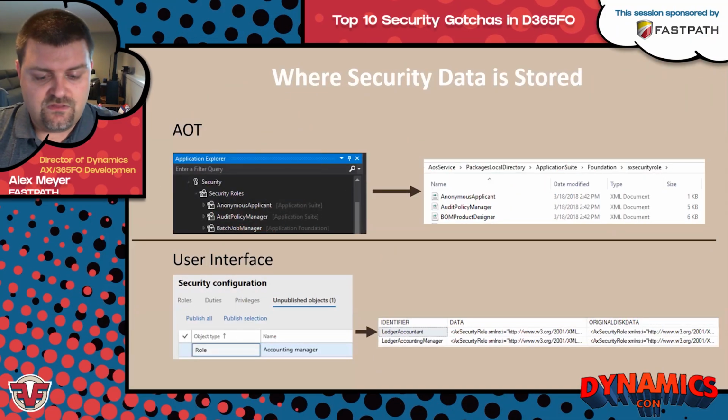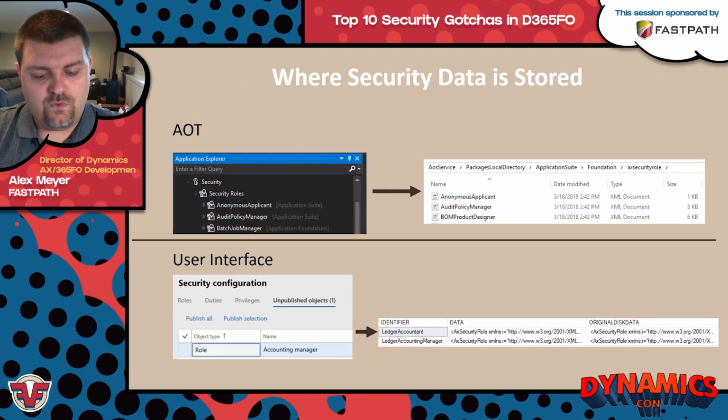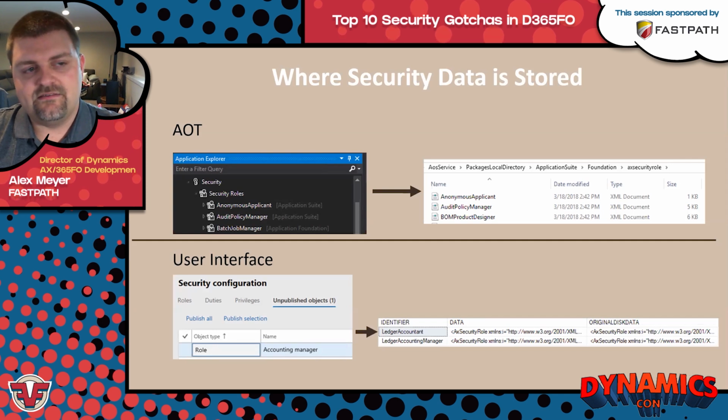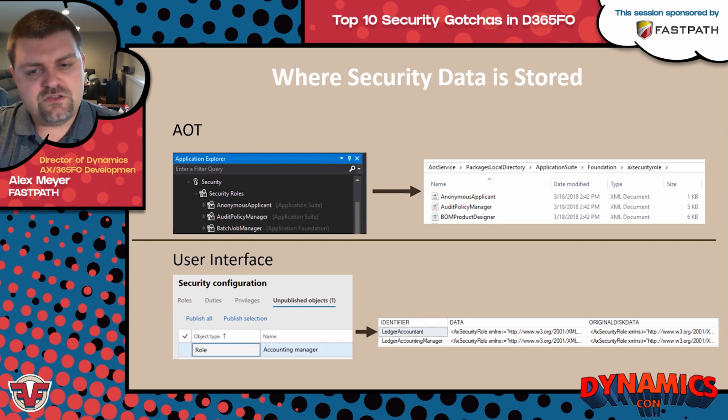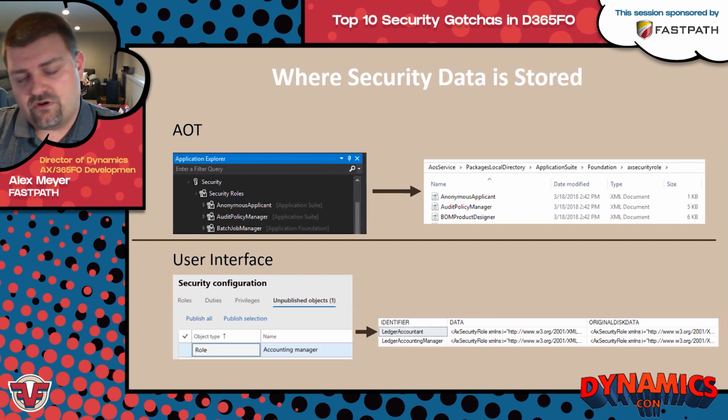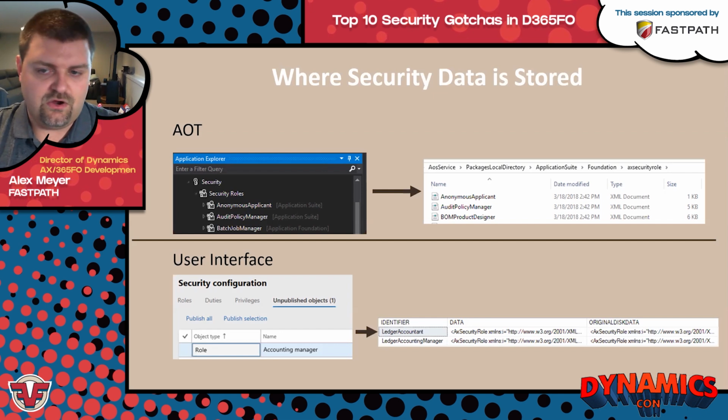Now, because of the split between your design time and your runtime, your security is split up in how it's stored as well. If you make a change, for example, in the AOT to security, that's going to be stored as code in XML format within certain folders within your solution, and the security data will be stored in that XML.